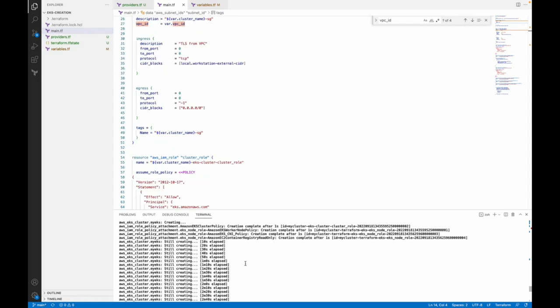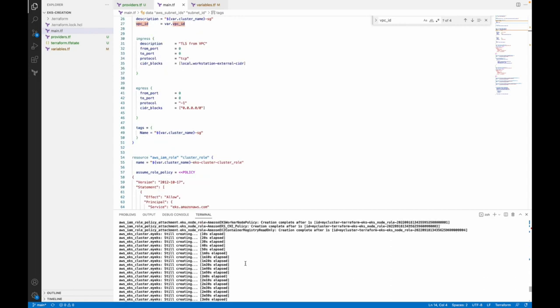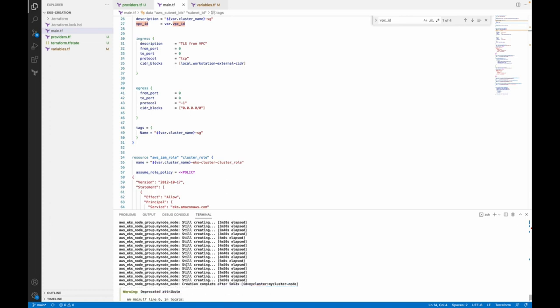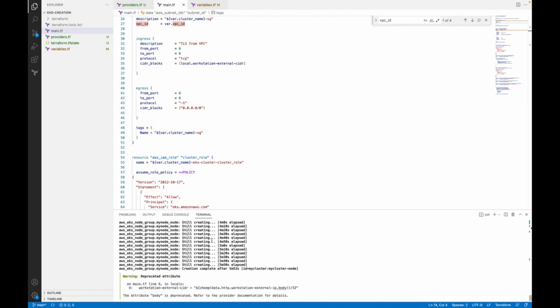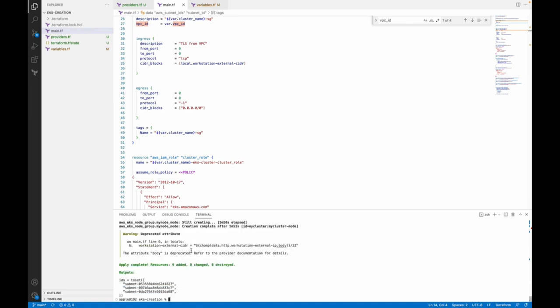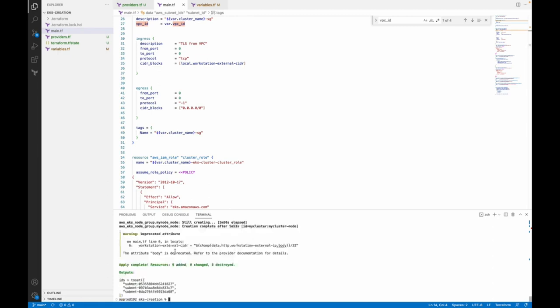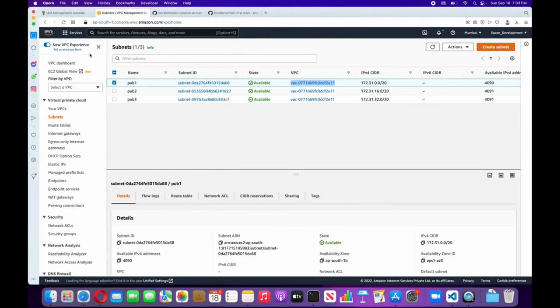Our cluster got created successfully. As you can see in the logs, it took around 9 minutes 30 seconds to create our cluster. After the cluster got created, it created the nodes, which took around 5 minutes 50 seconds. So approximately 15 to 16 minutes is what Terraform took to create the whole cluster for us.